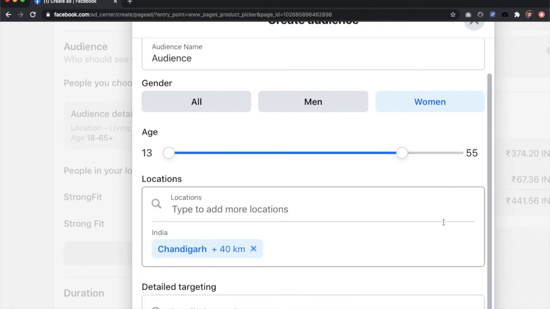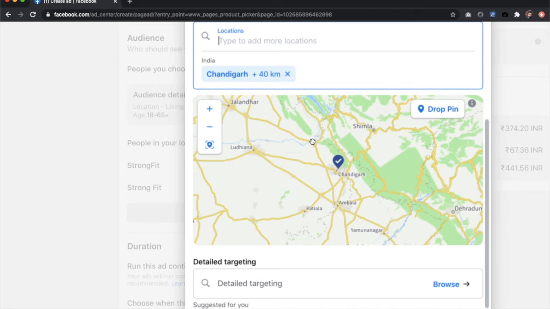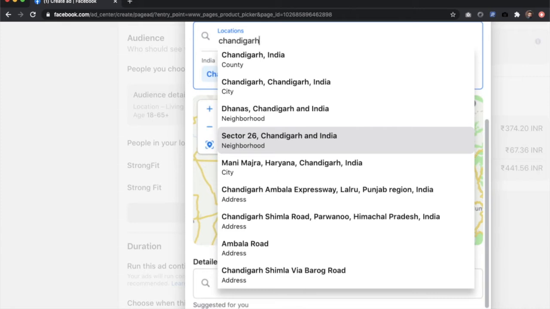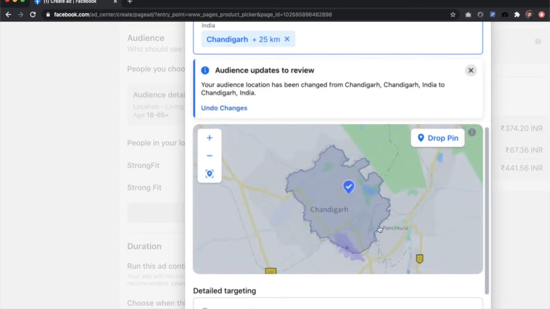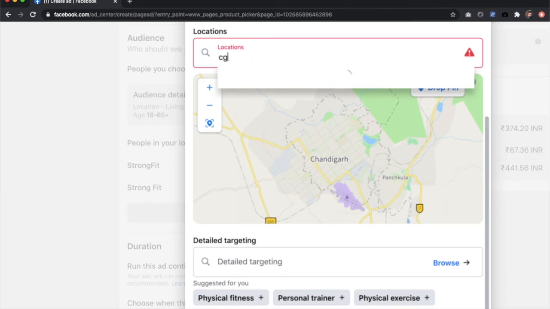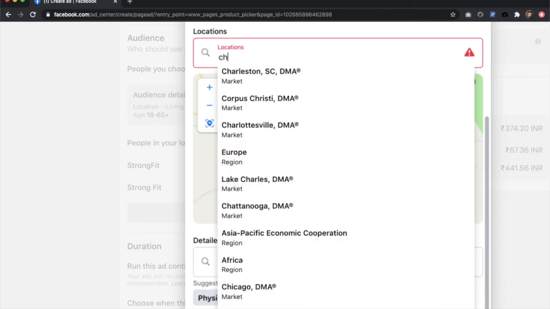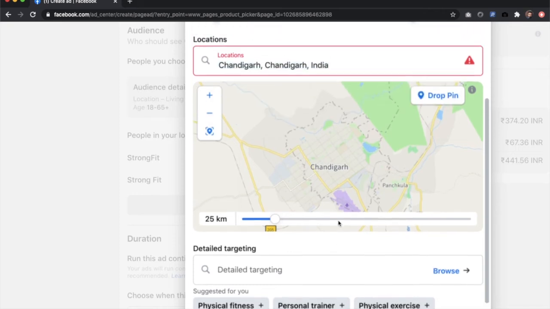Next comes the location part. Sometimes what people do is, for example, if I'm selecting a location, I'm putting up Chandigarh. People just put up Chandigarh and they just select it. They don't see the differences. Here are the differences. One is a county, one is a city, one is a neighborhood. When you select county, you'll see that the particular place is highlighted. This determines the county area, right? Let me just get rid of this. And when I select a city, you will see that I get a radius option.